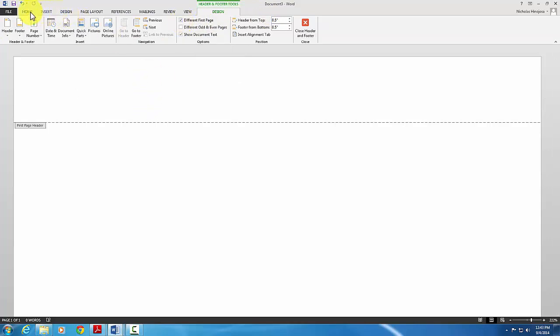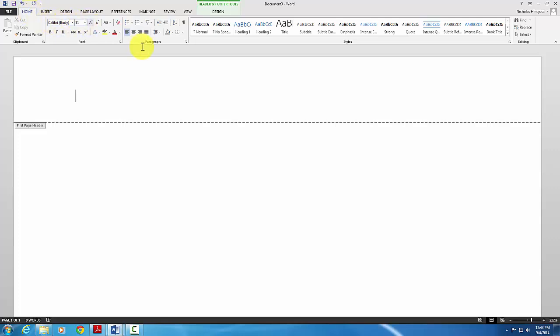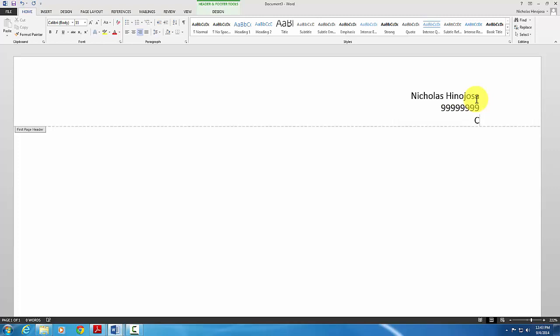Okay. Now the header is aligned to the right. To do that, hit home, and then here under paragraph, go ahead and click here under align right, and that'll be placed there. Type your name, your ID number, the name of the class, and whichever section you're in. So in this case, I'm going to use example 05.